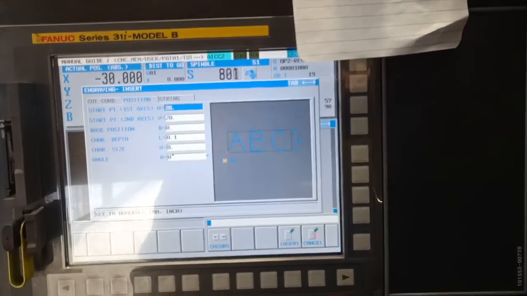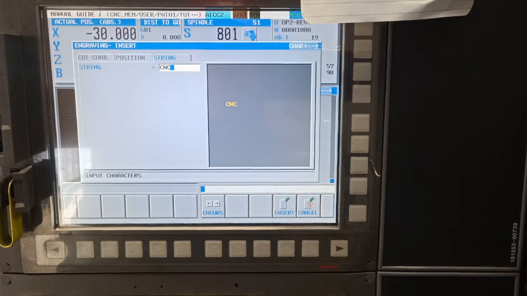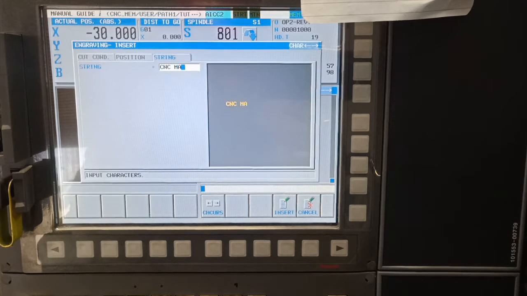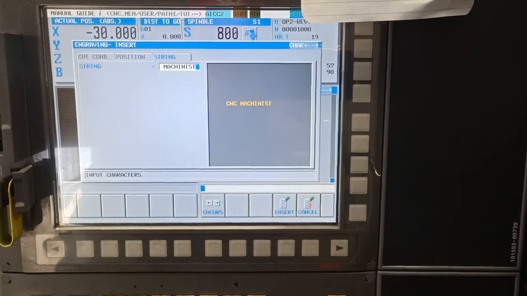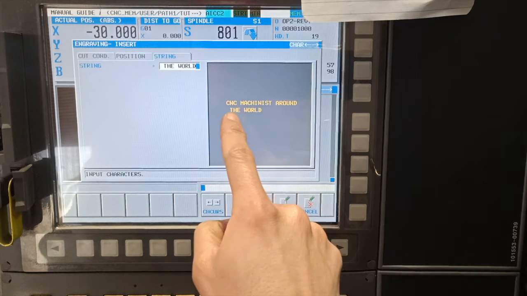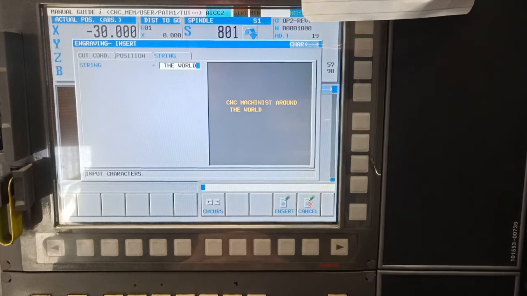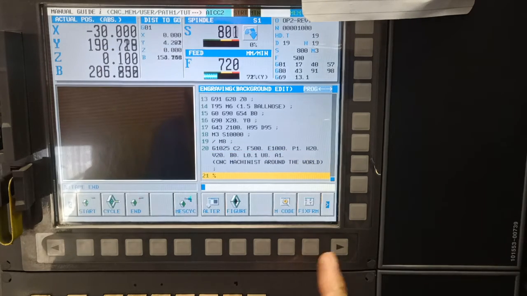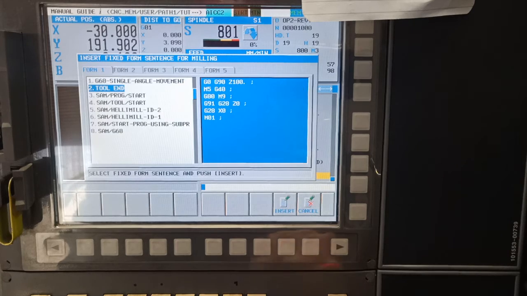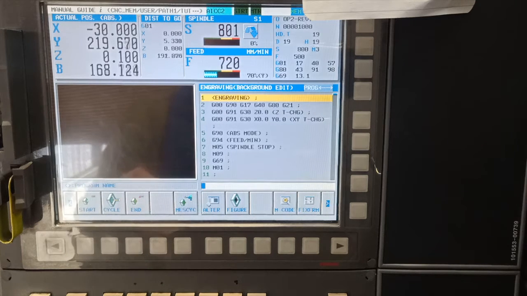Use this one on the string, where the string, guys, is the engraving: CNC, then space, machinist, space again, around the world. As you can see, guys, this is the engraving letters or name that I want to engrave. And after that one, I will select insert, and I will just go to my fix form, select the tool end, and change this one to M30. We have now our program for engraving.